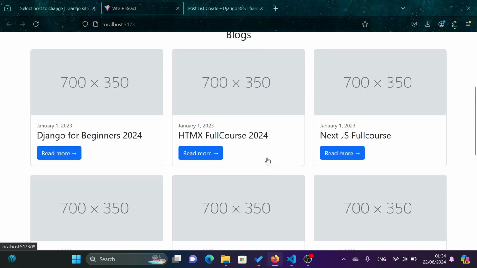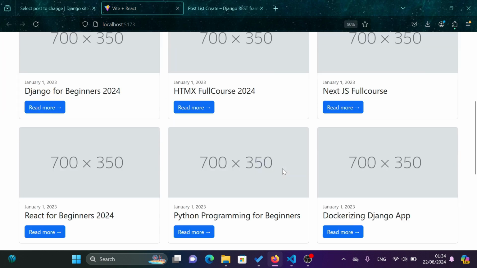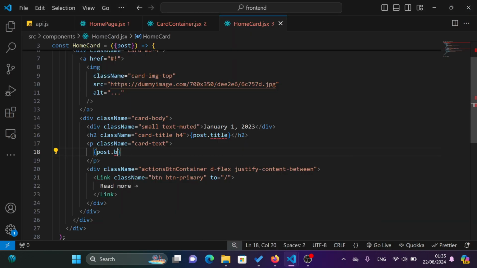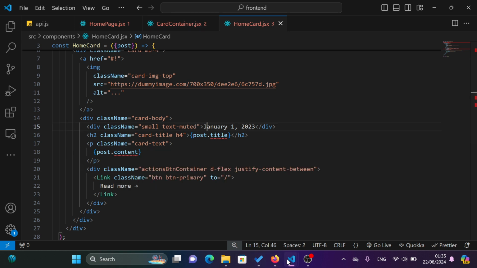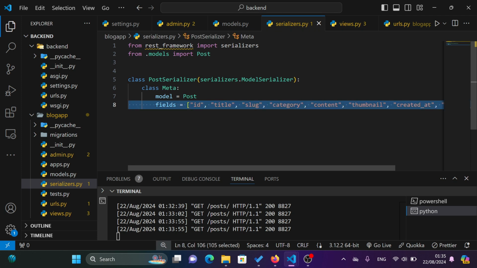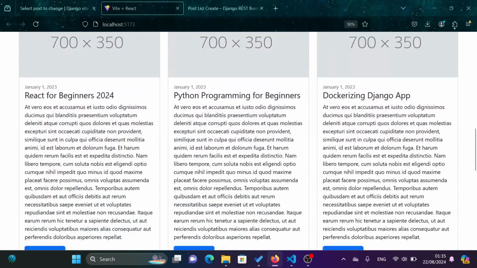What was happening? Okay, so I think it's called post.content, not body. Post.content. From our serializer in the backend code, it's called content, right? Because now it's too long. So right now we want to only get the first 20 or the first 30 words. So we have to simply get that.